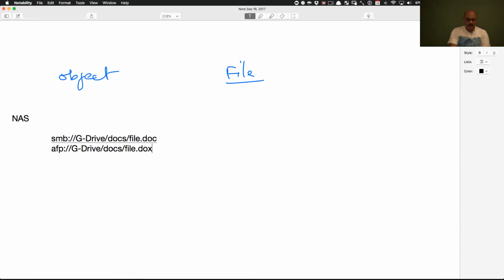If you are a Windows person, you will likely see this example, compared to a Macintosh person who will likely see this protocol, the AFP protocol. If you are a Unix or Linux shop, you will see a slightly different variation of the same thing. Basically, these are different protocols addressing the same file content, the file.doc file, or file.docx file to be specific in a Microsoft Word scenario.